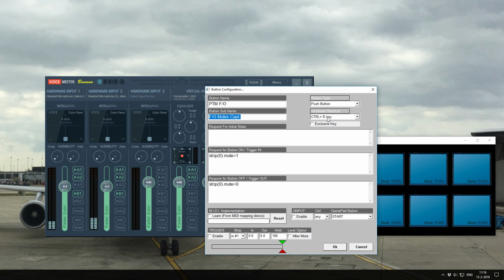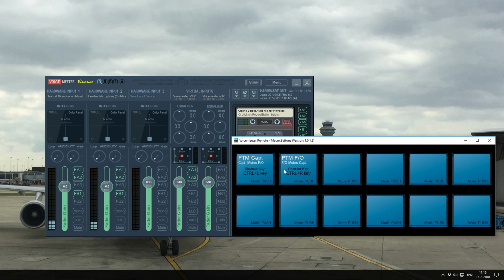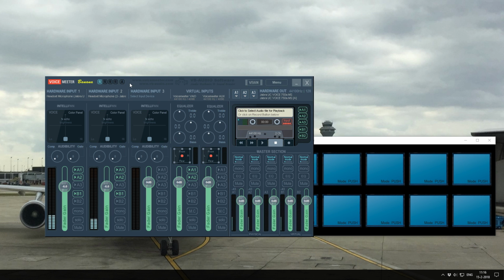So again, the push button, then we select a different keyboard shortcut, so Ctrl+R in this case. And what this will do, it will mute strip 0 upon the button push. So strip 0 is the first audio strip right here, which is the microphone of the captain. And once you release the button, strip 0 will be unmuted. Okay, so again, very simple. Hit OK and save that macro button. So when I now press Ctrl+R, the microphone of the captain gets muted, and when I press Ctrl+L, the microphone of the first officer gets muted. All right, so that's the way that works.